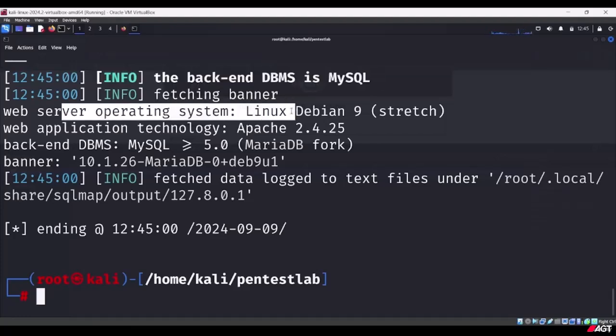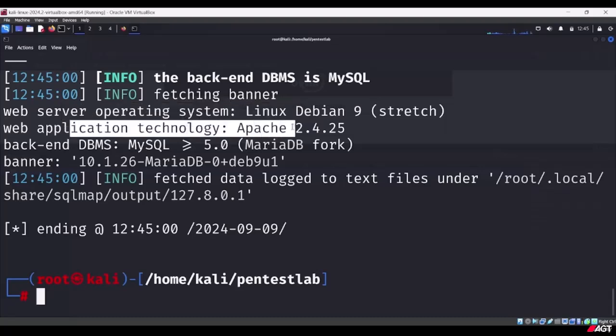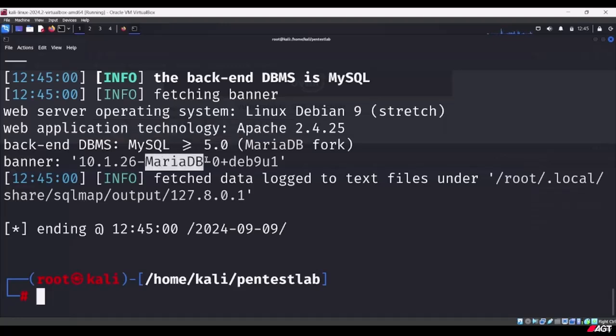web server operating system is Linux Debian 9, web application technology is Apache 2.4.25, and backend database management system and its version. In this case, it is MariaDB 10.1.26, right?